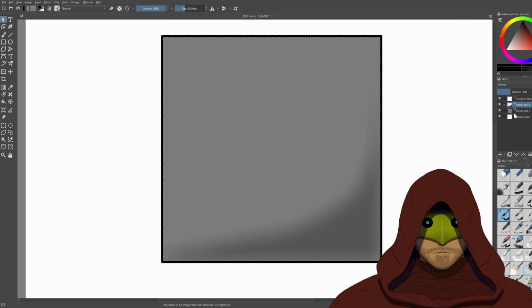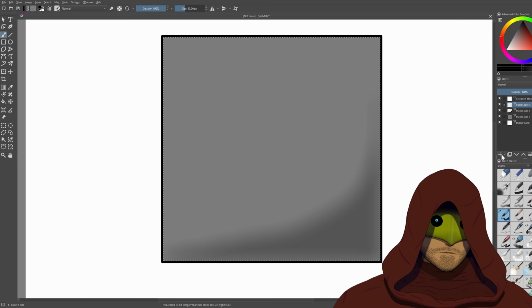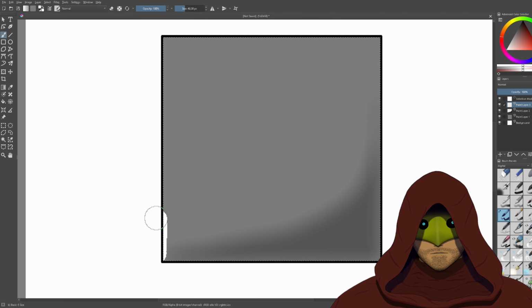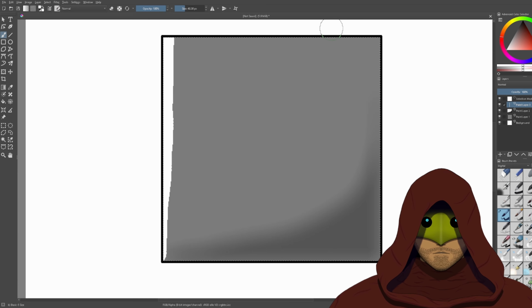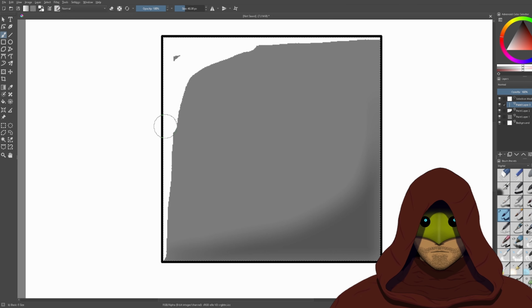And there's other ways to go around it. So let's make another layer. And this time we're going to use white, and we're going to do the opposite. We're going to do white up here. White across. And curve that a little.